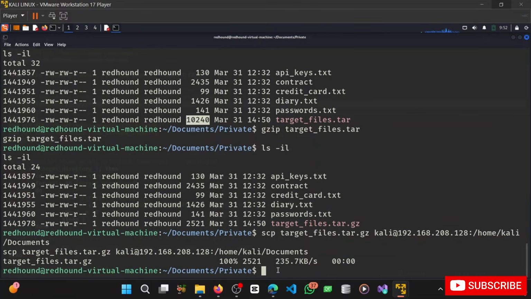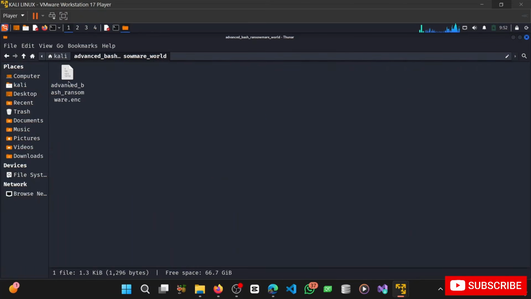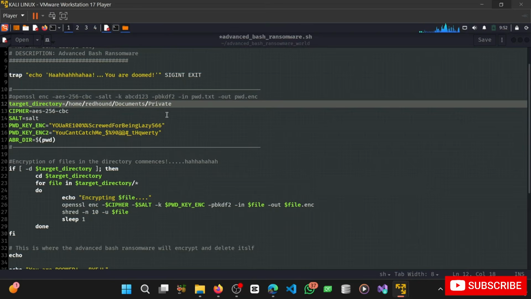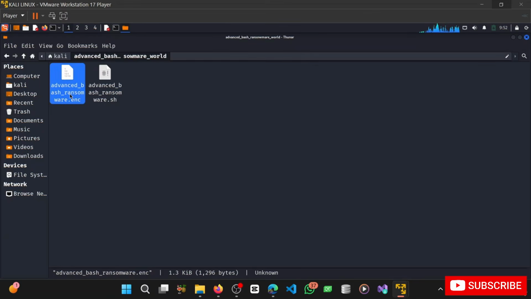So the next thing we are going to do now is transfer our advanced bash ransomware, or copy it, to this Linux Mint. So I'm going to check for the directory again where it exists. So open folder. Right now, let's see. We have it here, right? Advanced bash ransomware world. Advanced bash ransomware dot encrypt. Nope, that's not supposed to be there. Okay, I didn't save this, right? So I'm going to save it. So after saving it, we have it here, right? Advanced bash ransomware.